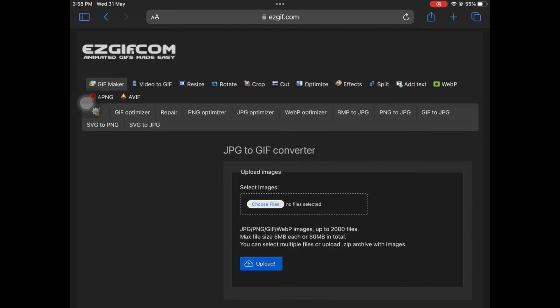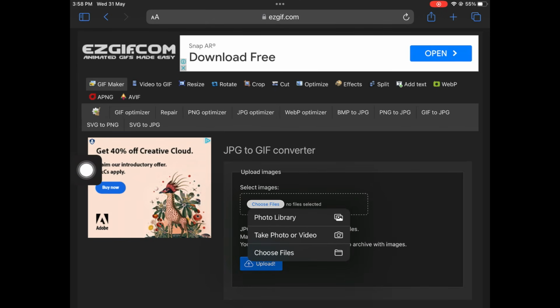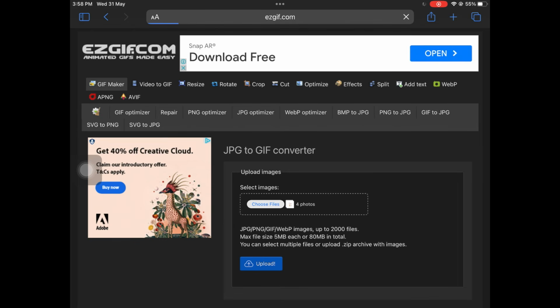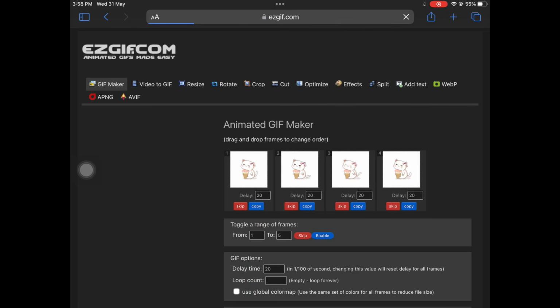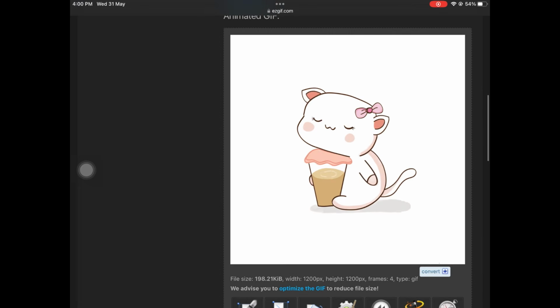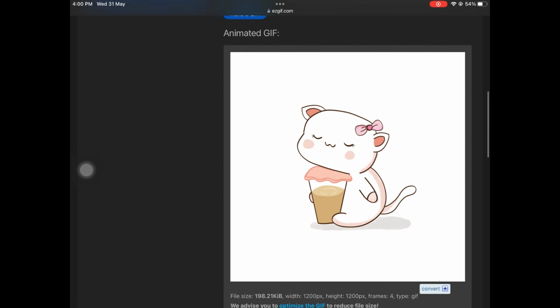Once you have your PNGs ready, go to Google and look for JPEG to GIF Creator. This website will pop up. Here you have to upload all the PNGs you have, select them and upload them. And then it's just going to convert the PNGs into this GIF.